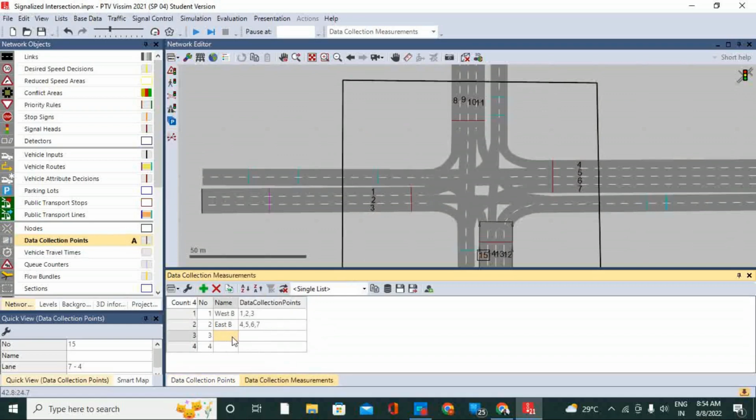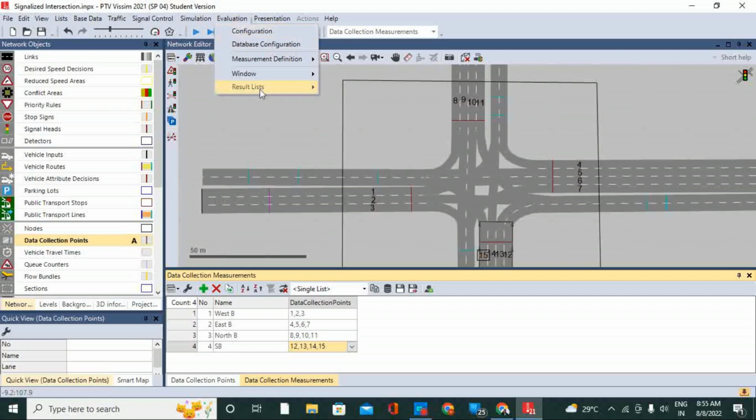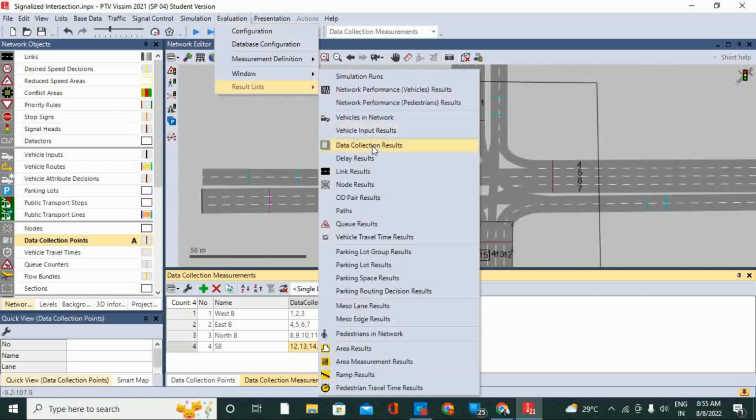So now we can assign northbound and southbound. From here we have to select 8, 9, 10 and 11. And here, so for each case we have defined the data collection measurements, and we have named each direction. So we can save and come to the configuration, and here result list, data collection results.